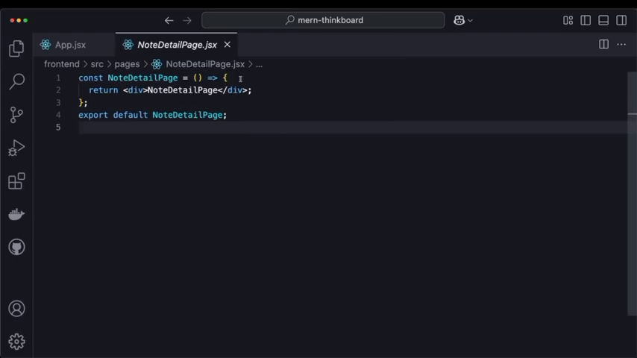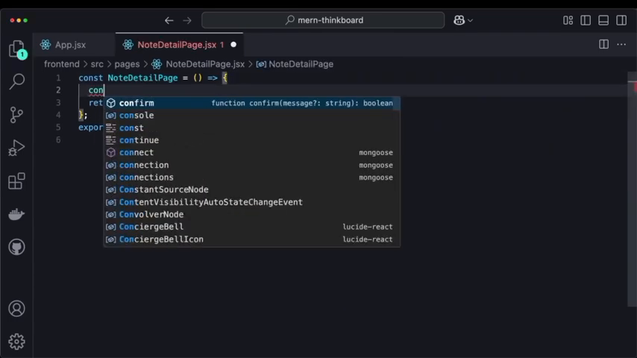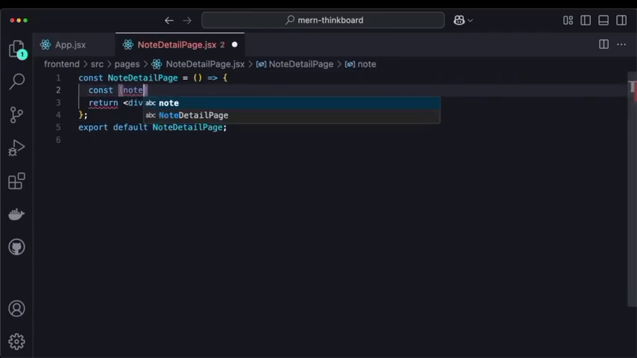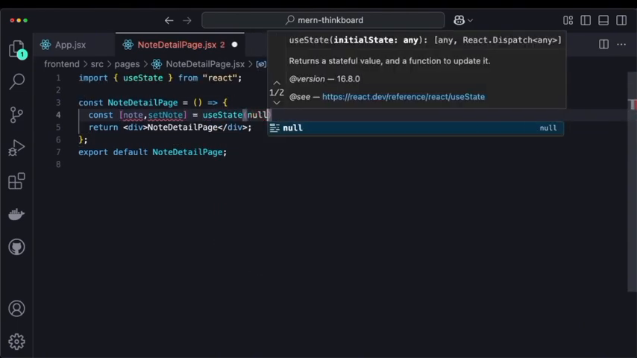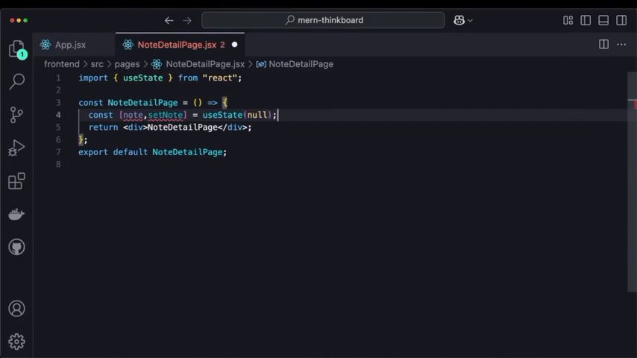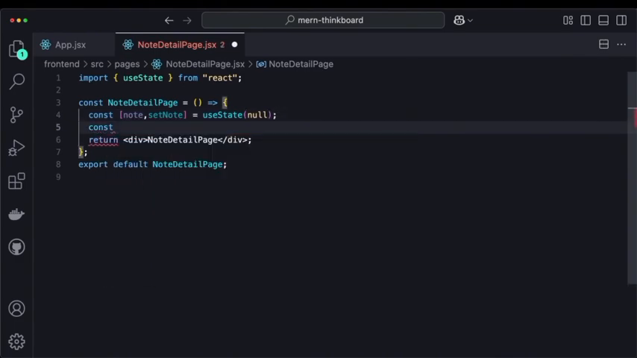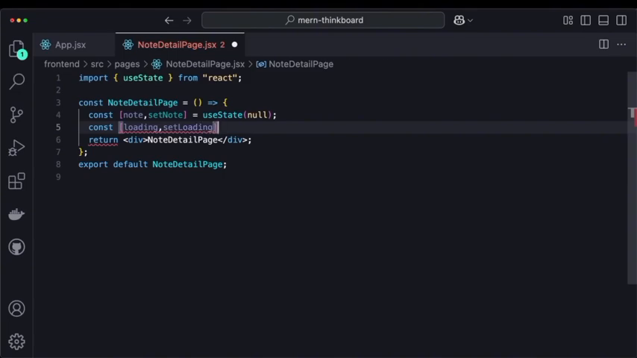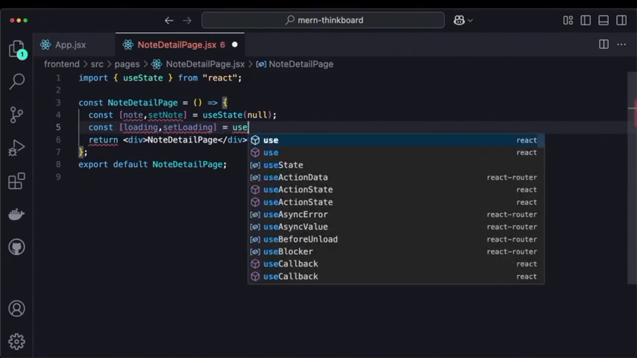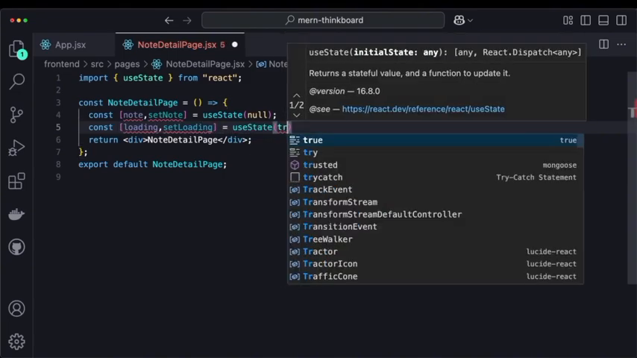So before we build the UI, let's create our states. So I'll have the node, let's say set node. Initially, it could be null. And we will try to fetch it from the API, right? And then let's have the loading state. Let's say set loading, useState. Initially, this will be equal to true.